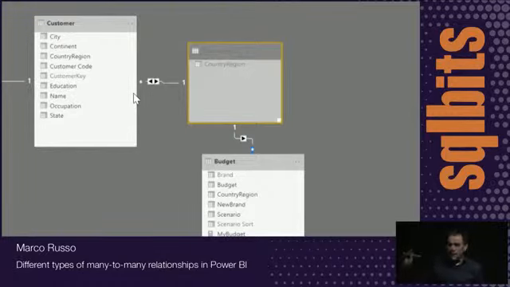I know that I created this bidirectional filter with one specific purpose, which is transferring the filter from customer to budget. And I know that I will never ever add other relationships to the country region table. And from a very high level point of view, I don't have a bidirectional filter. I have a single direction filter between customer and budget. Make sense? It's a technical artifact to obtain a different result.